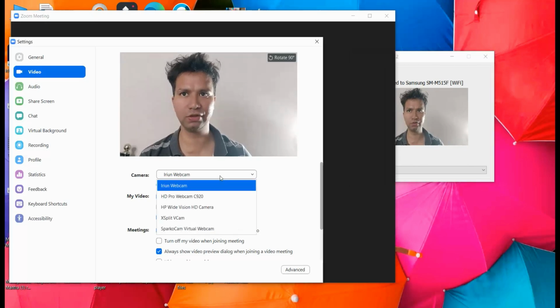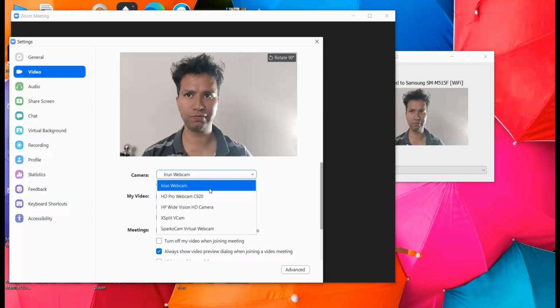Video settings for selecting your cam, you will now see besides your original camera, there will be an option of selecting the Iriun webcam. And since Iriun has connected to your phone camera actually.